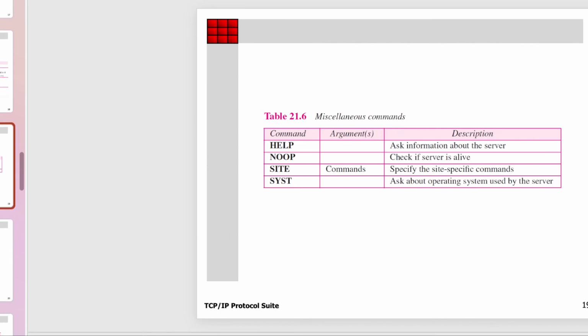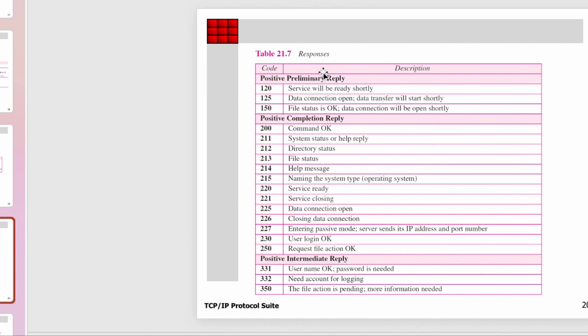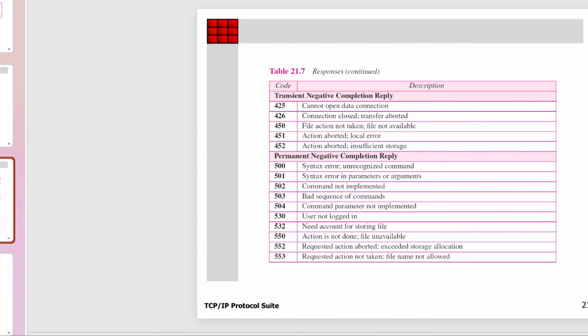So here are some response codes. The third digit provides additional information. This table shows a brief list of possible responses using all three digits. Here is the code number, and the description is given for the response code. The response codes also continue, with the code number and the description as well.